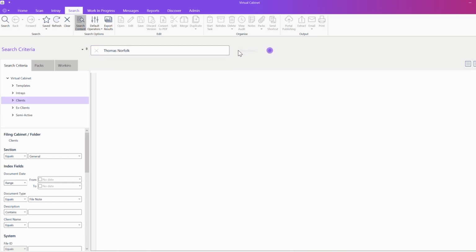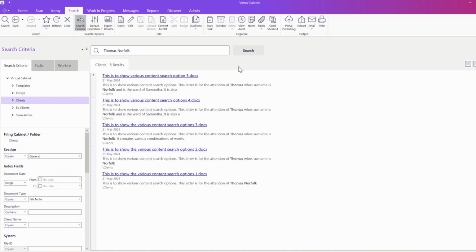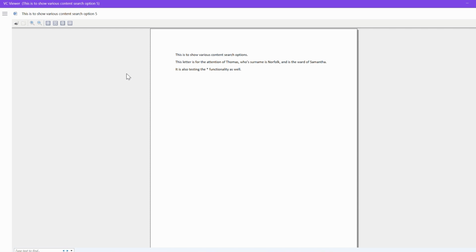I'll click on search, and now have 5 documents returned, highlighted in black where it found the words I searched for within the relevant paragraph in these documents. If I then click on the hyperlink, it will open the documents where Thomas and Norfolk appear.